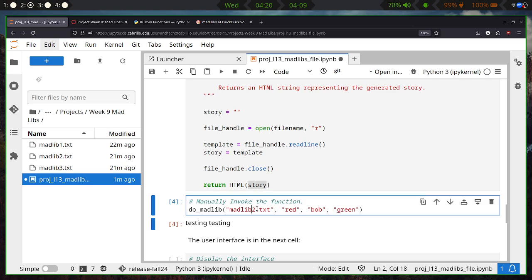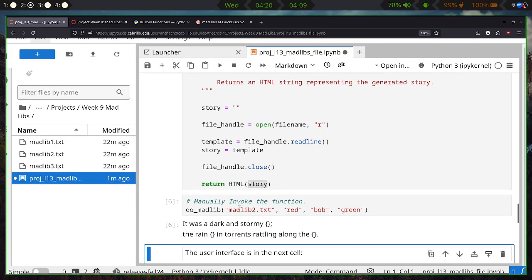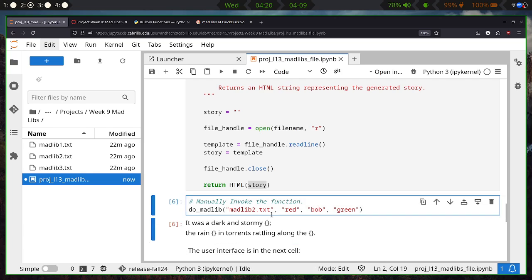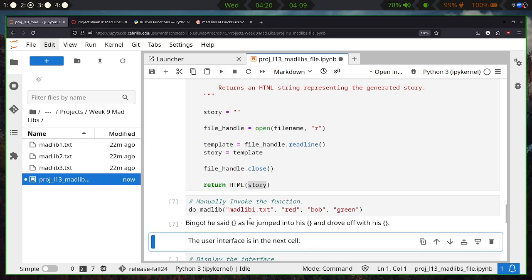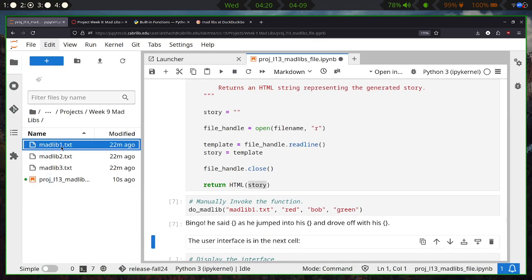madlib2.txt. Okay, I'll press play. Okay, we see what it's doing now. It's printing the first line in the madlibs2. See, if I change it to madlib1 and then rerun the cell, we see it's a different story. People kind of see what's happening. It's grabbing the first line in this text file.